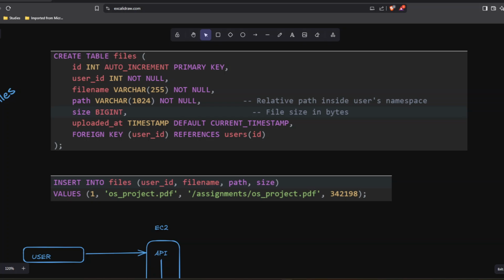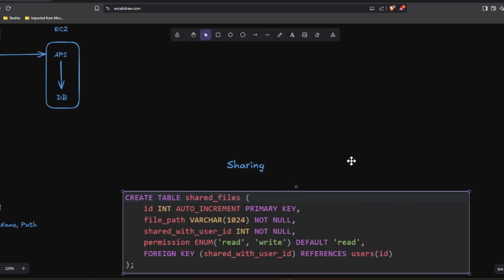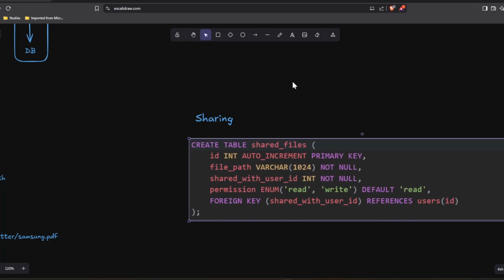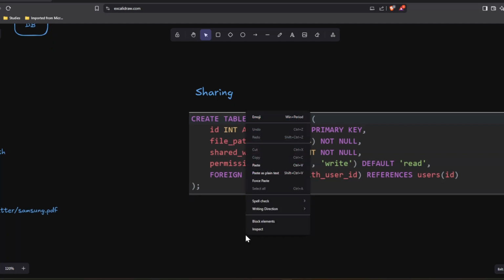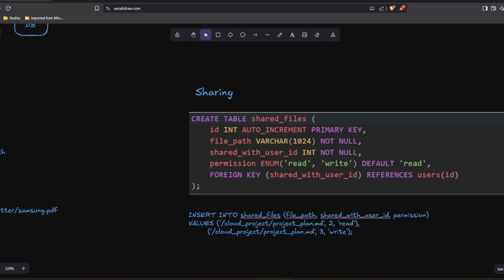Rather, a way more sensible thing to do is to create a separate shared files table. It will have a file path and the user ID it is shared with. So now in case I want to share my project plan with some given user IDs, I can just keep doing this kind of thing: I can give read permission to user number 2, and write permission to user ID 3, in this way.